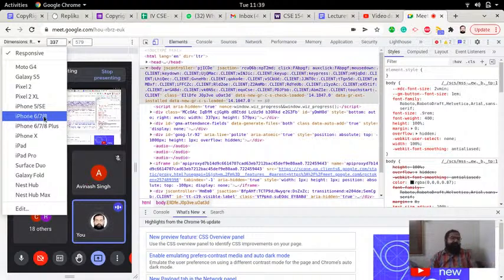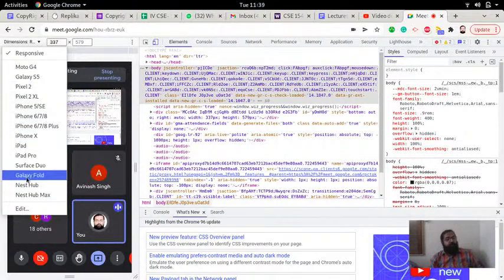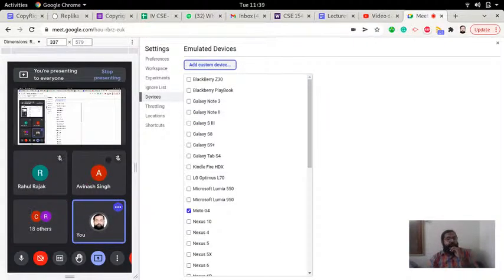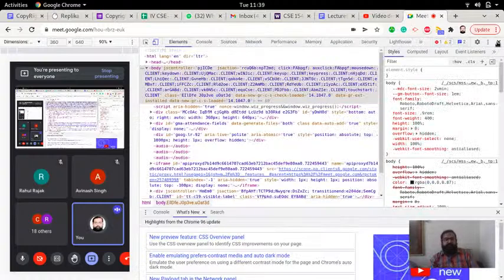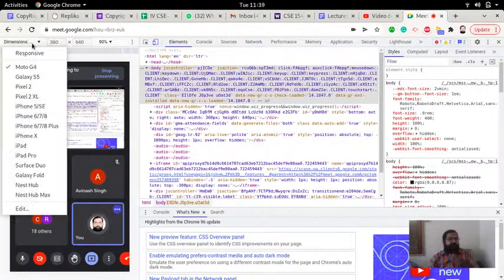then iPhone 6, 7, 8, iPhone 6, 7, 8 Plus, iPhone X, iPad, iPad Pro, Surface Duo, Galaxy Fold. So there are a lot of phone models that are mentioned here, as you can see. Otherwise, you can also have an option to edit it. Say you can add a custom device. If a particular model is not there, you can add that, and all of these things are possible. All right. So let us take a look at one device screen. So I've just selected Moto G4.